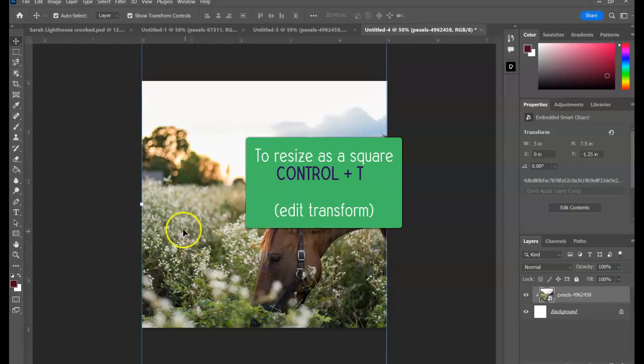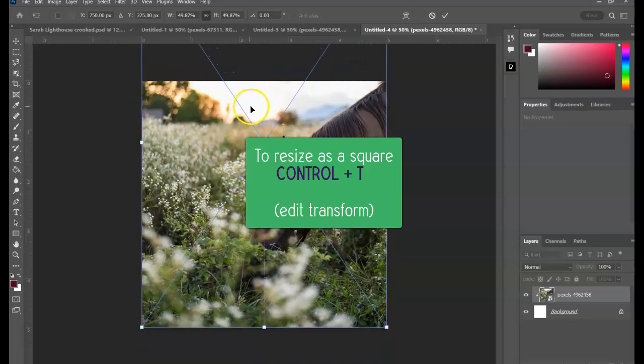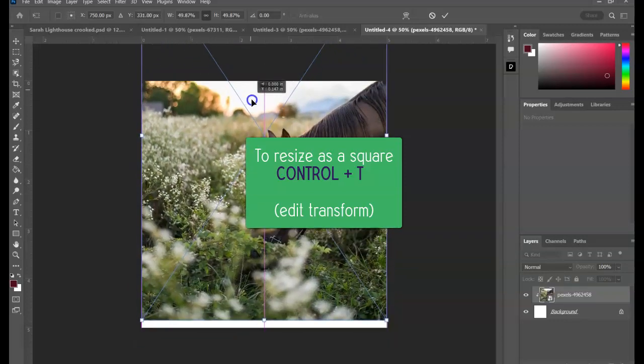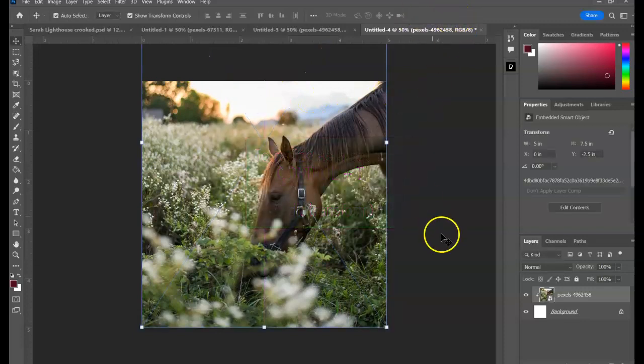Now, the original image was a little bit larger. So I can use Control-T, which is the shortcut for free transform, to resize this. And then I can click my check mark. So that's step 1. We inserted the image.